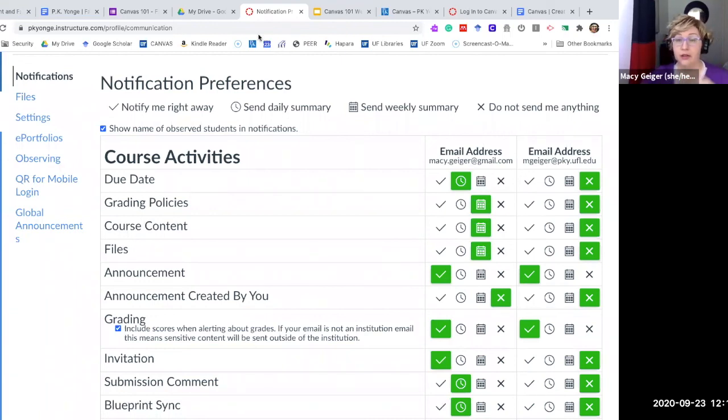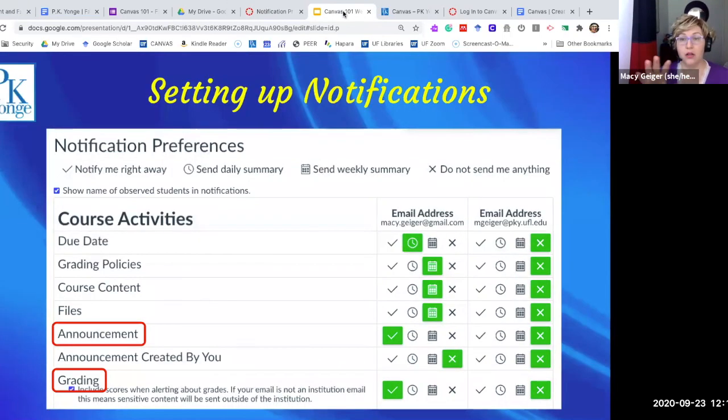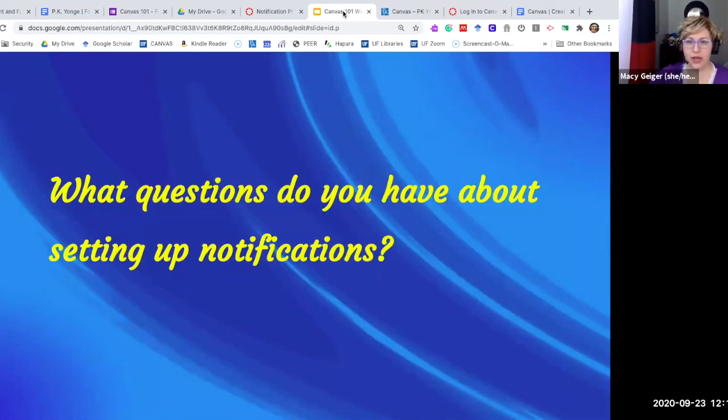So again, it's just a little bit of legwork up front for you, but it's going to end up doing the work for you as far as notifying you about your students' progress, where you're not having to physically remember to go in every time and navigate and check. So with that said, what questions do you have about setting up notifications?